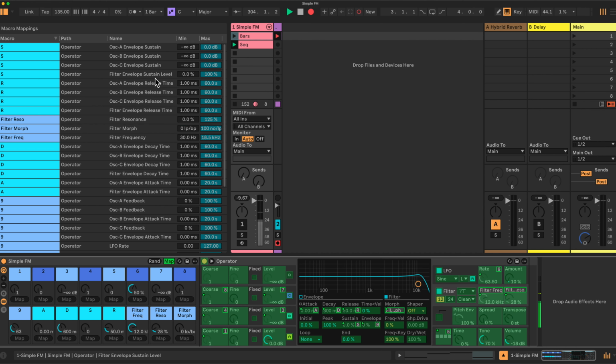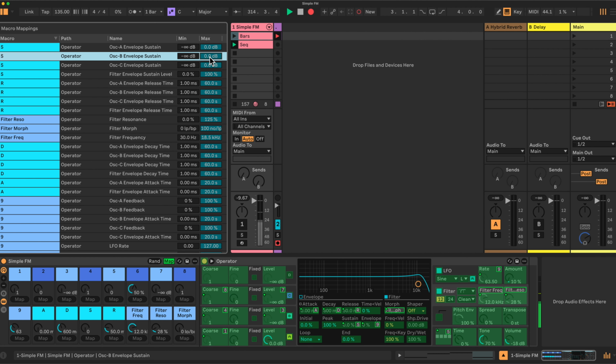All we need to do now is just go through and set these values for our constraints. Now we'll start at the very top again. I set this one here to -1. So this is operator B. I'll just go through them. -2. This one here I set to 80% for the filter envelope sustain level. Set that to 80.